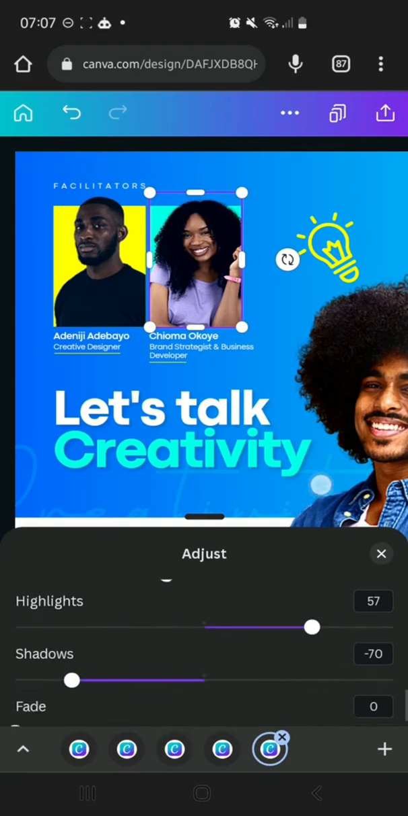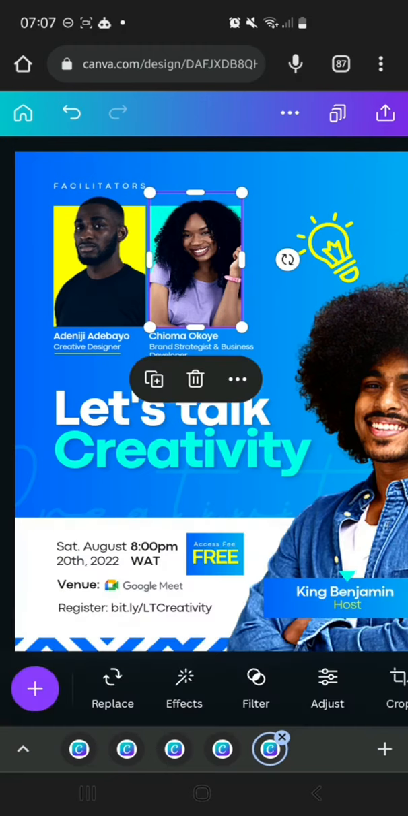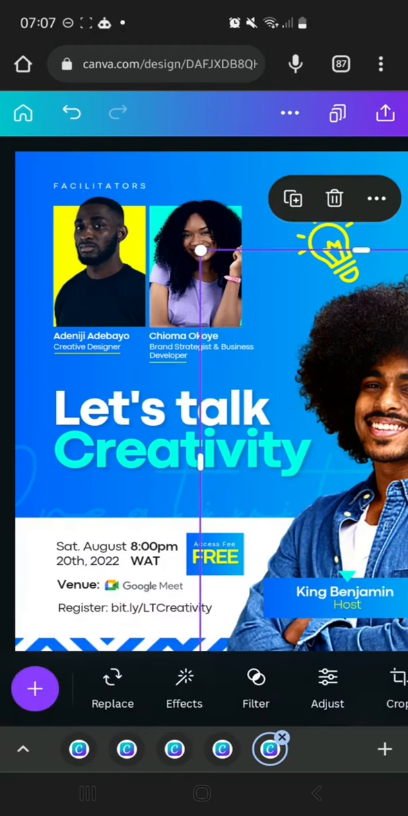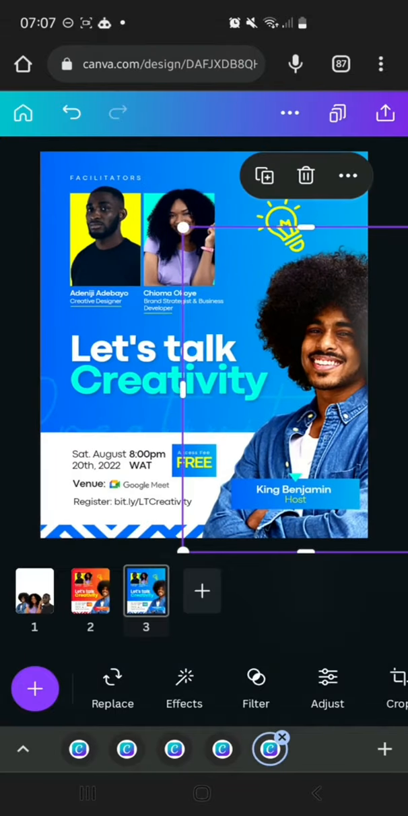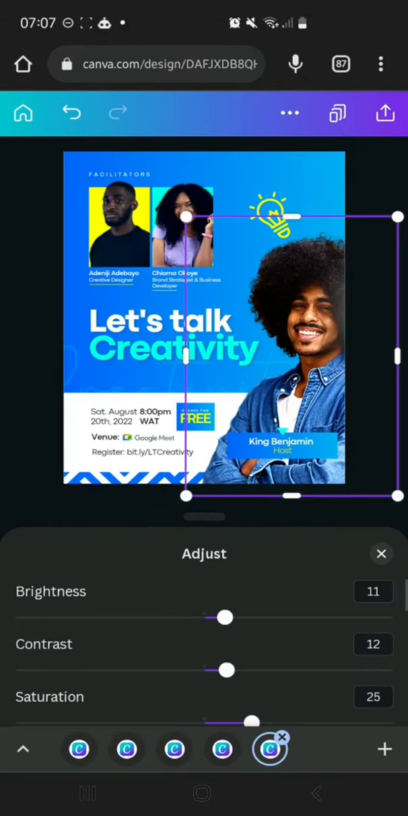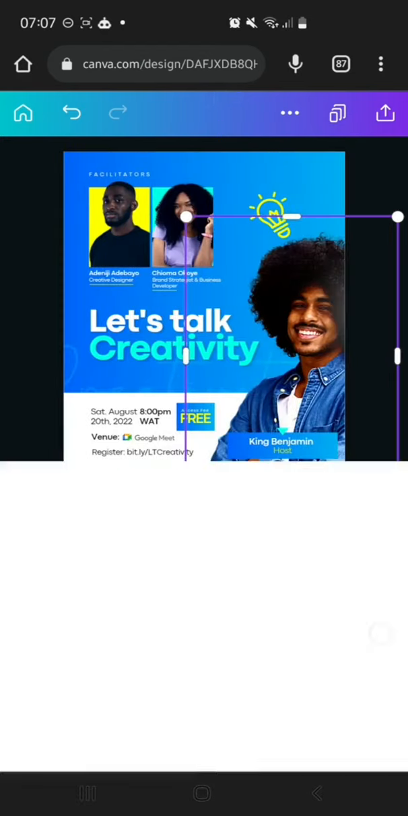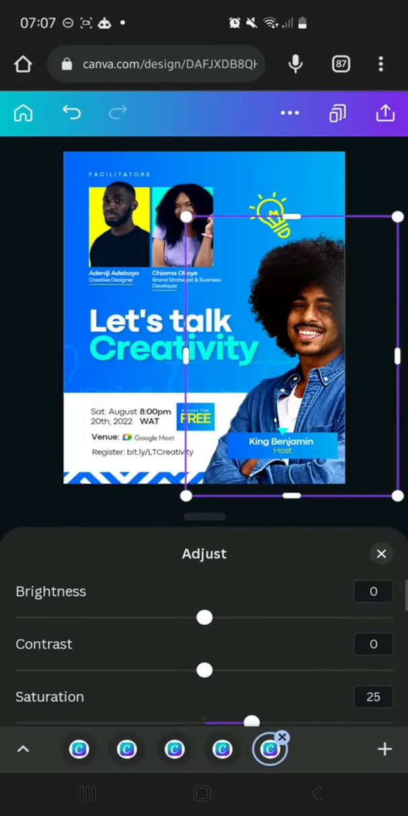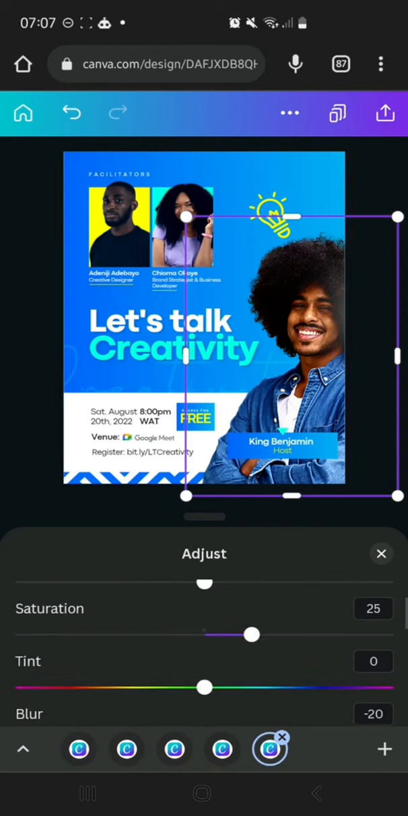Okay, and I'm going to leave these other ones like they are. And then this one, which is going to be the main thing that is actually going to make this look so good, we're just going to reduce the saturation. We're going to make the brightness 0, the contrast 0, and we're going to reduce the saturation.